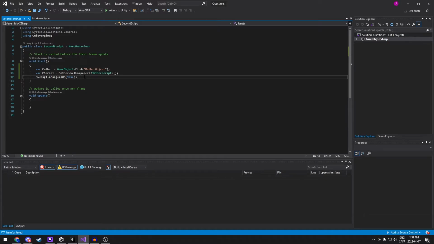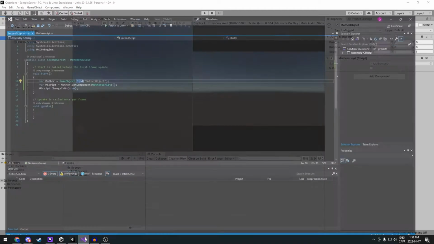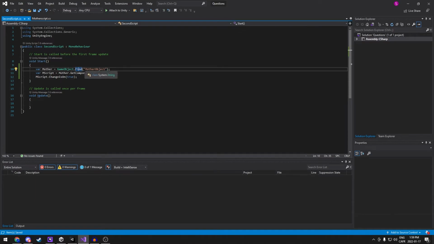However, there's a bit of an issue with using GameObject.find. The issue is, as I mentioned before, it looks through the entire scene for a game object of a specific name. The problem with that is if you have a scene of a few thousand game objects, which can happen with 3D scenes that have a lot of different props and environments and so on and so forth. When this happens, every time that you do GameObject.find, it looks through the entirety of the scene to find a game object of that name.